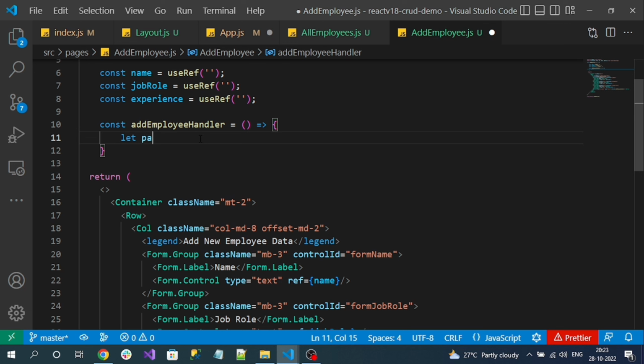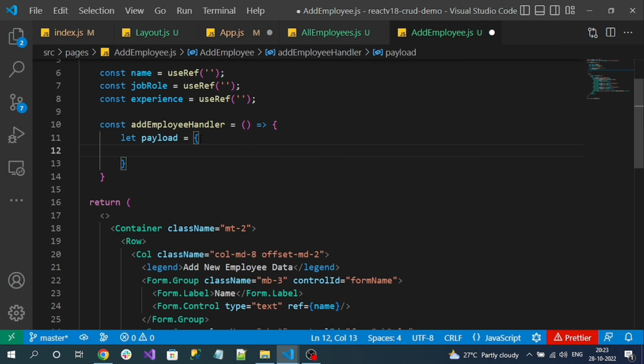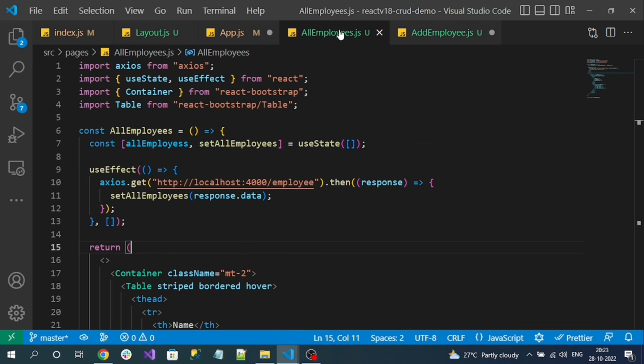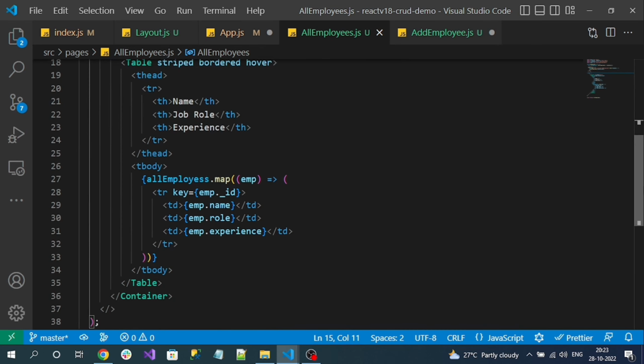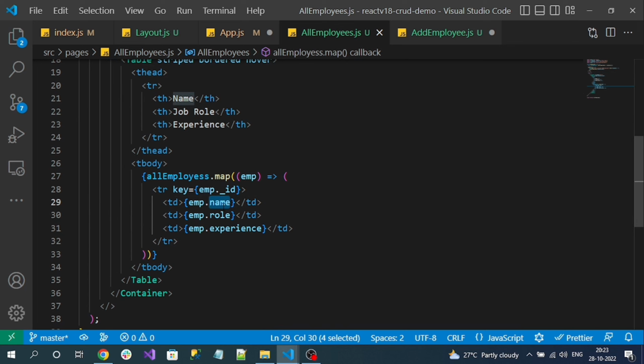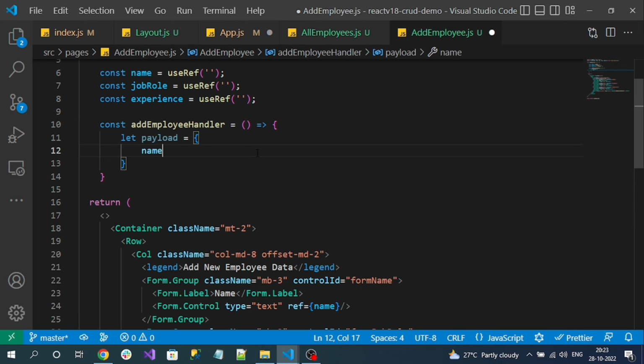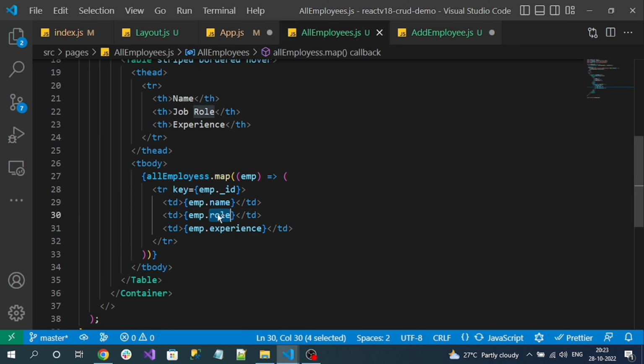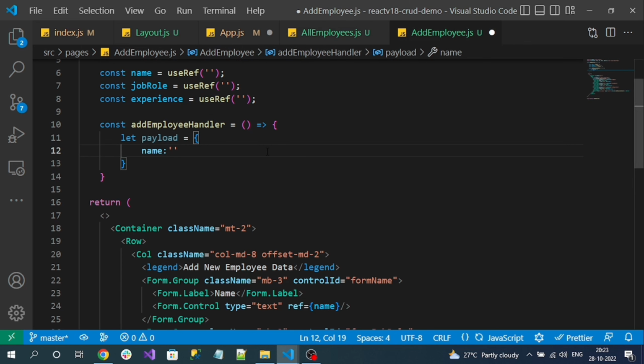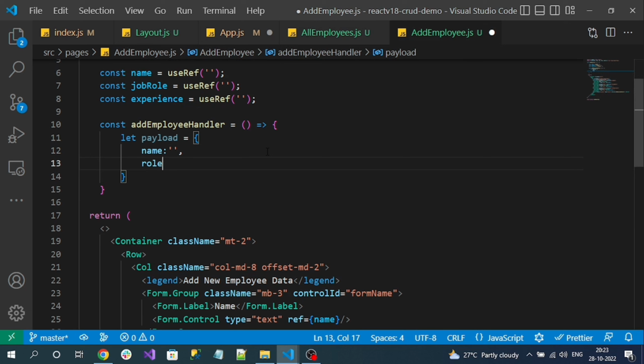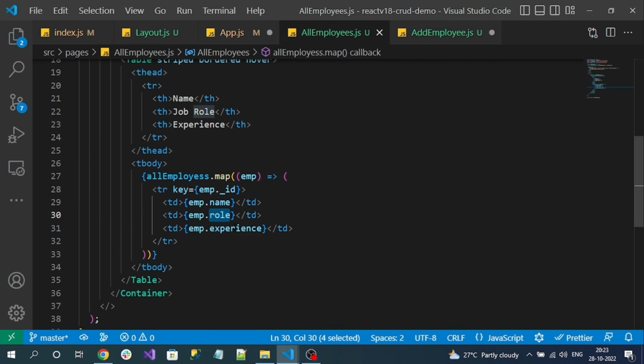Let me use let payload. Okay, we know the properties, right? I can copy them from here, exact names, because here I am binding, right? So copy them here. Name I need, role I need. Okay, I'm just preparing the properties, and the experience.